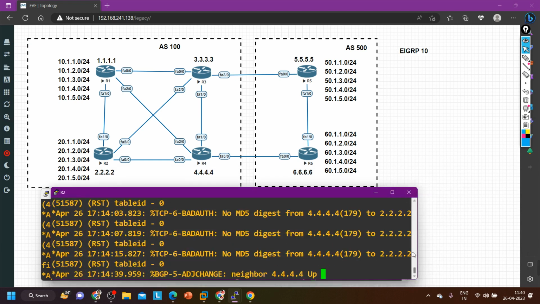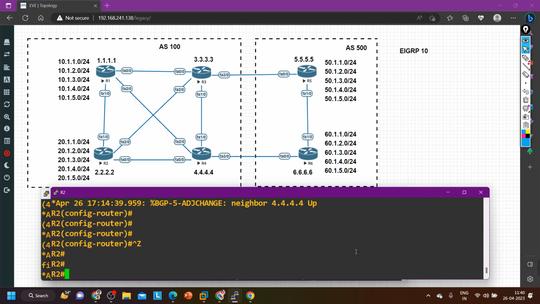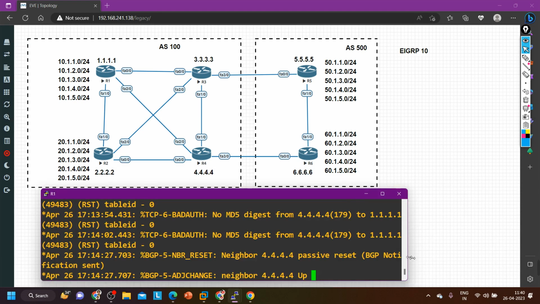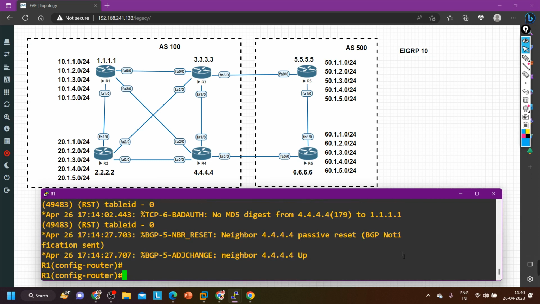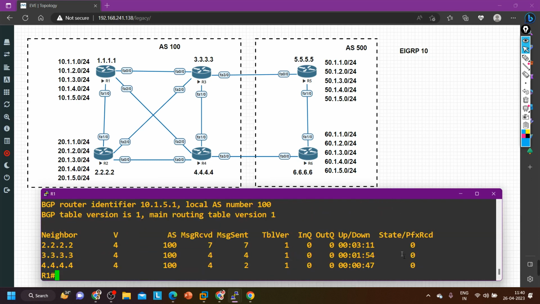Is it clear to everyone how to configure peer group in BGP? This is very important. In the CCIE lab exam also, there is one question from this topic. So, show IP BGP summary. Done.